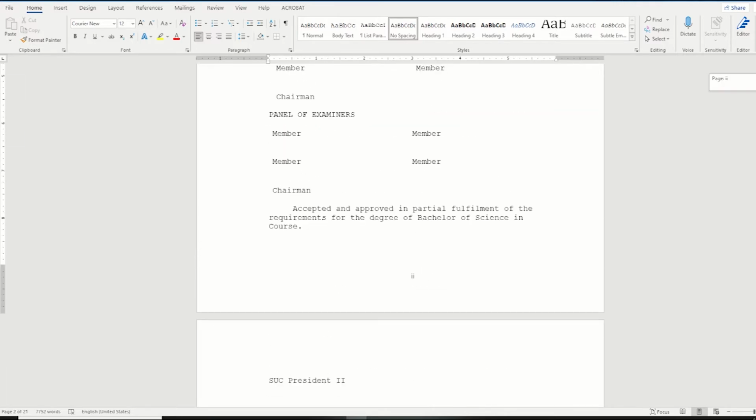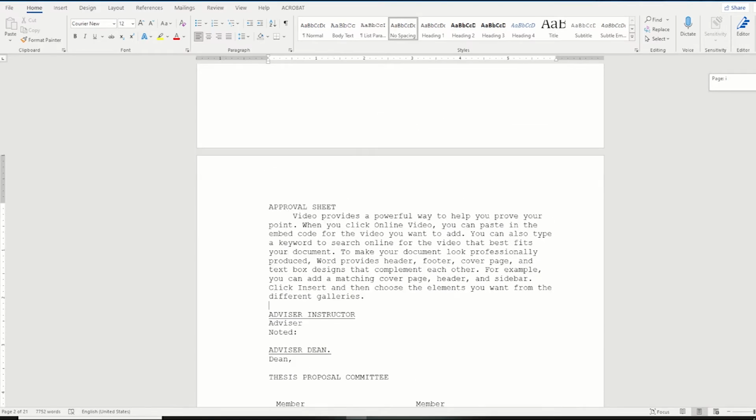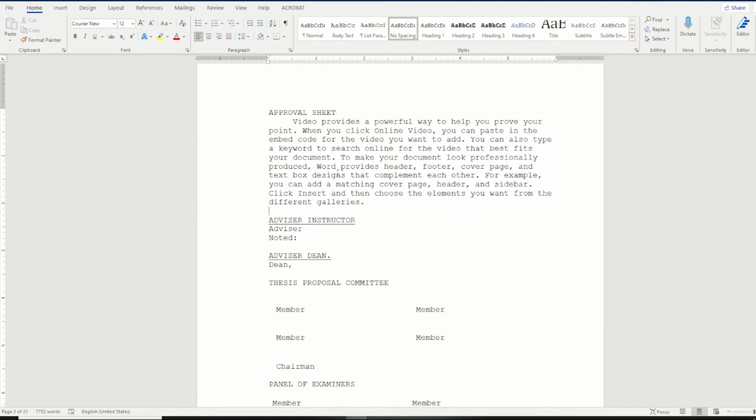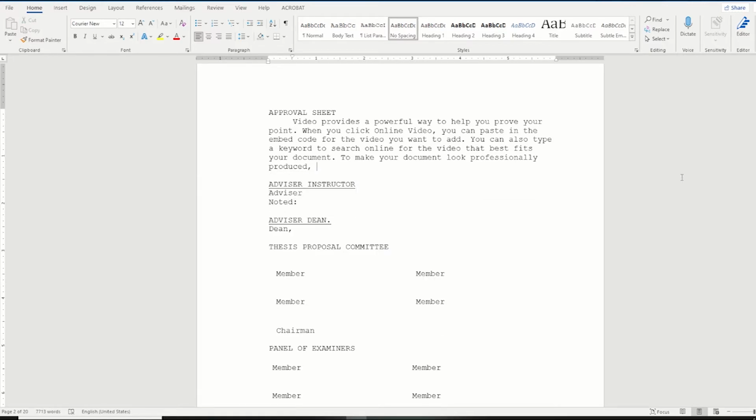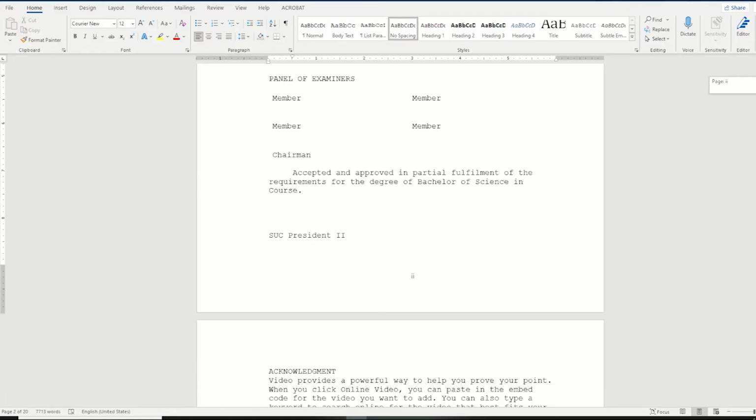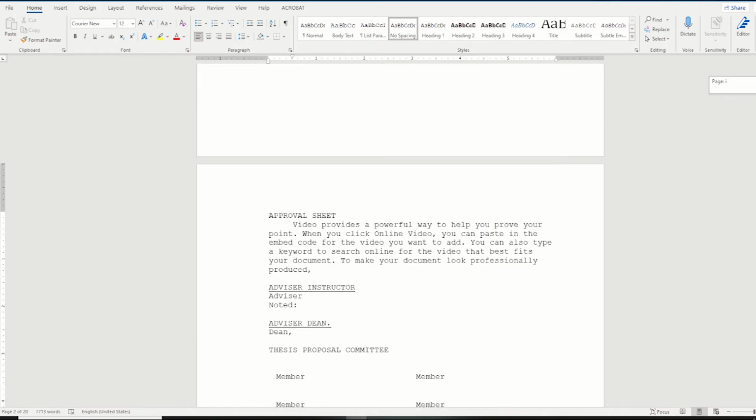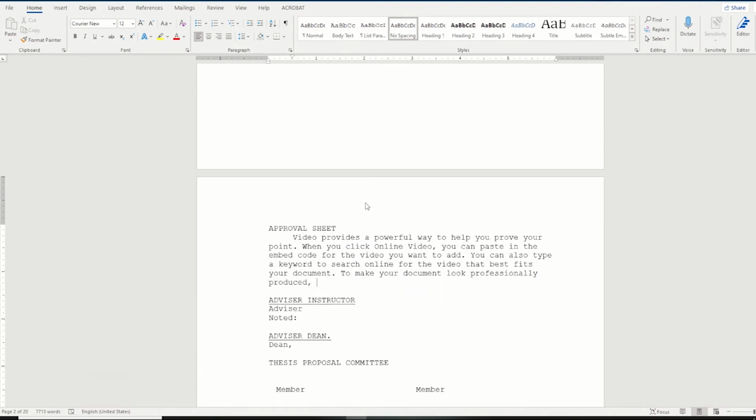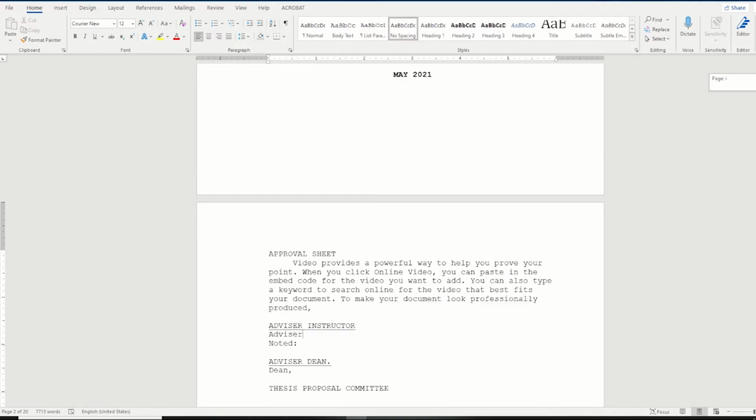Alright, so it seems that this set of words could not fit on just one page, so may I delete some of this random text that we have created. Alright, so we have here now the second page for the approval sheet. So what we're going to do is to set this approval sheet with a heading so that we will be able to generate that later in our table of contents.